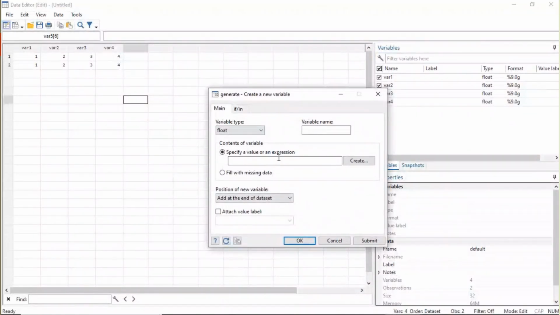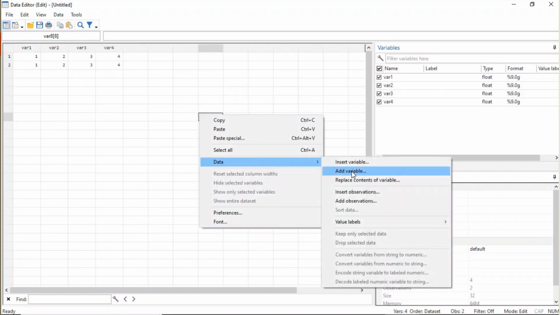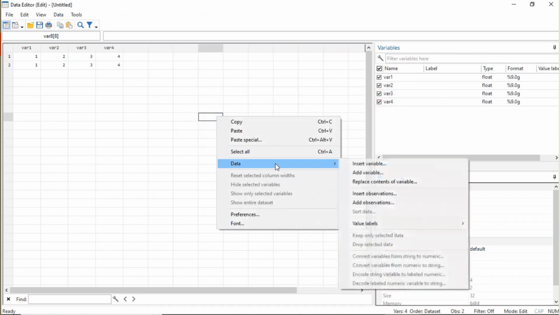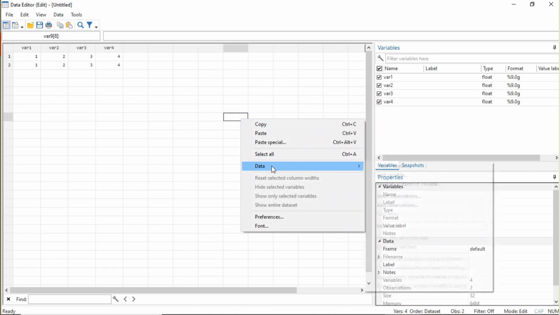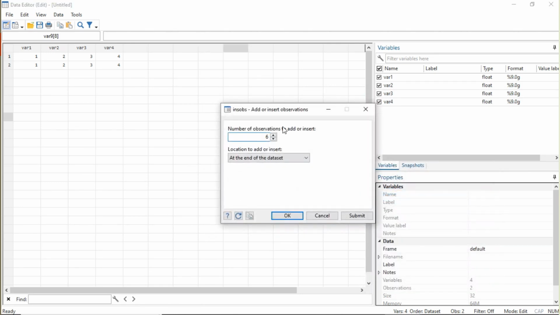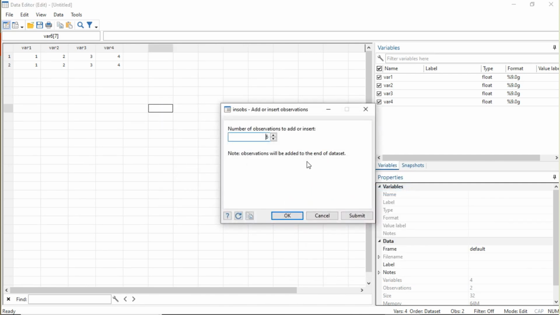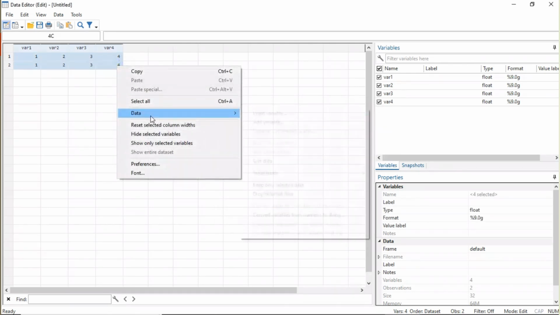Insert variable to bring up a dialog for creating a new variable at the current cursor position. Add variable to bring up a dialog for creating a new variable at the beginning or end of a dataset. Replace contents of variable to bring up a dialog for replacing the values of the selected variable. Insert observations to bring up a dialog for inserting new empty observations at the current cursor position. Add observations to bring up a dialog for adding new empty observations to the end of the dataset.